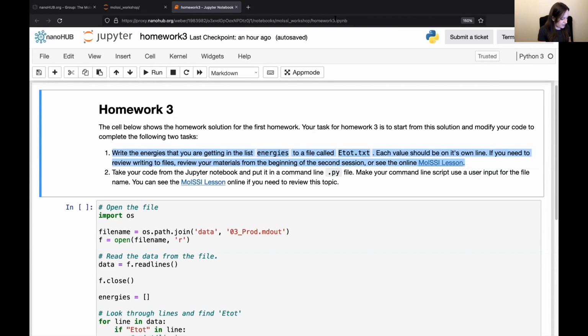The second thing we wanted you to do was take your code and put it in a .py file so that you could run it from the command line. It also says to make your command line script use a user input for the file name. I linked you to online materials where you could see information about how to do this, the lessons that we've done relating to these topics. But that was the homework.